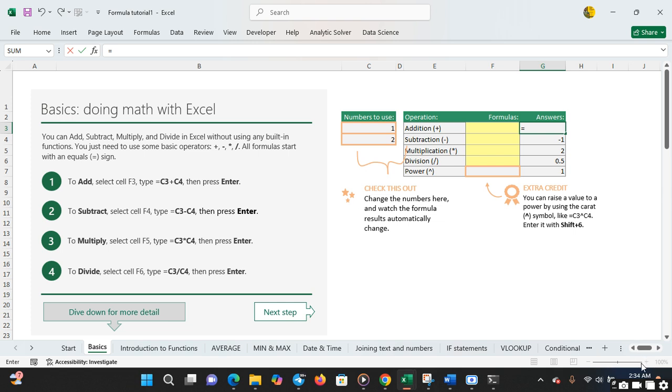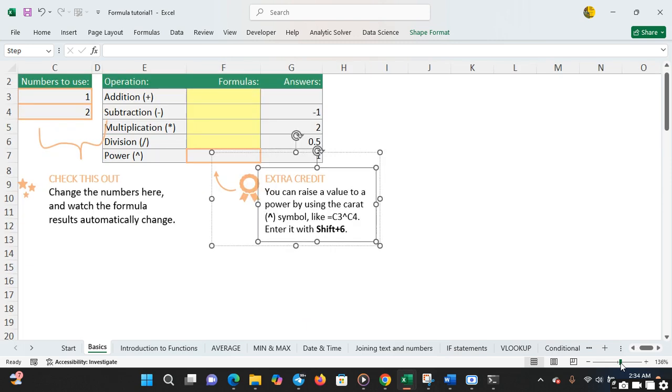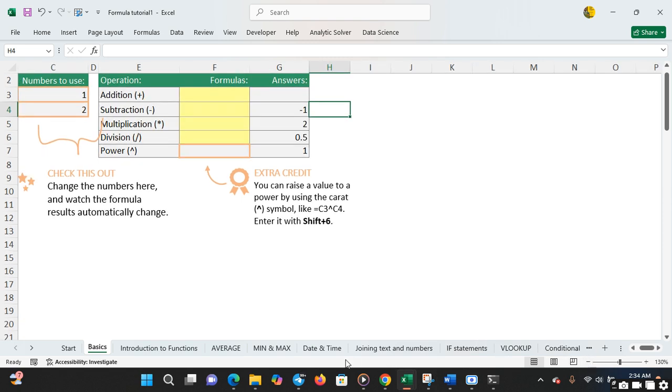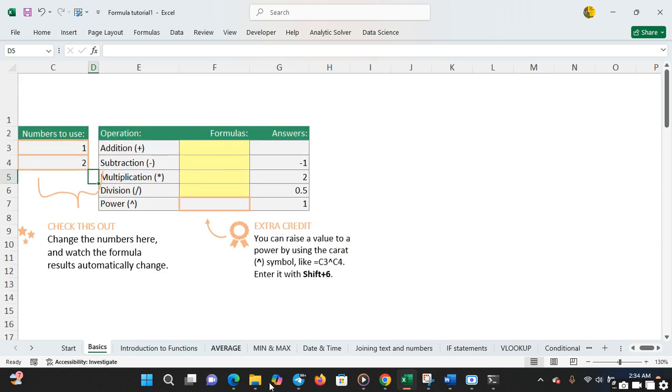Let me put my zoom small, now I am able to see it. So what you are going to do here is, we have this as our own data set.